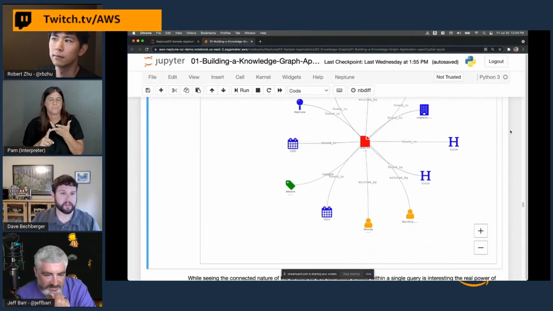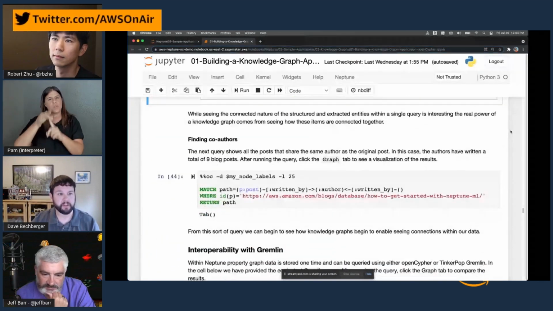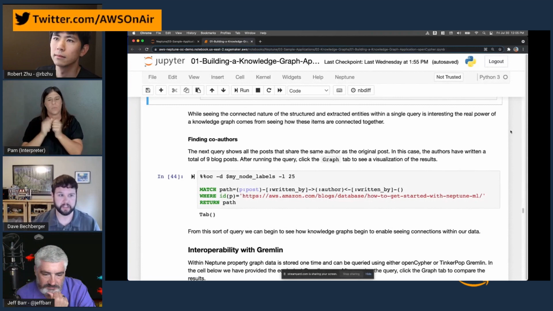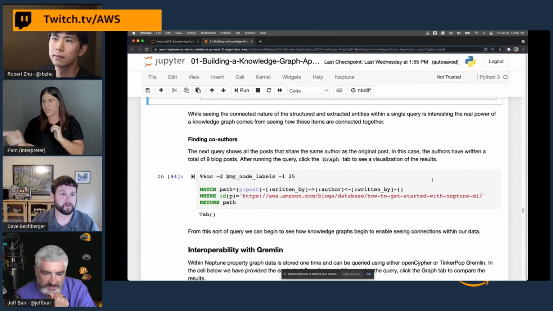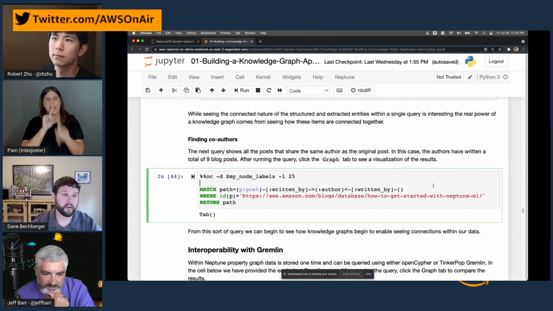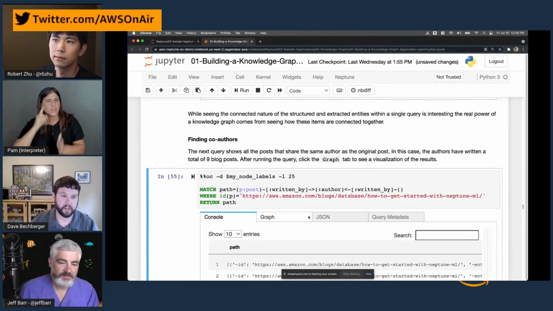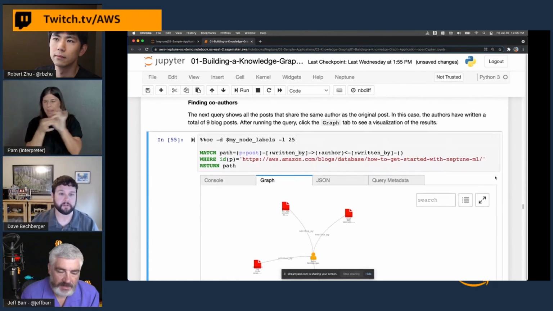So those are some of the unique queries that we have. But really, graph queries are all about being able to answer questions about connections between things. We can answer simple questions like, find me all of the co-authors for this post and how they're connected together. We're able to do that and visualize those sorts of results.